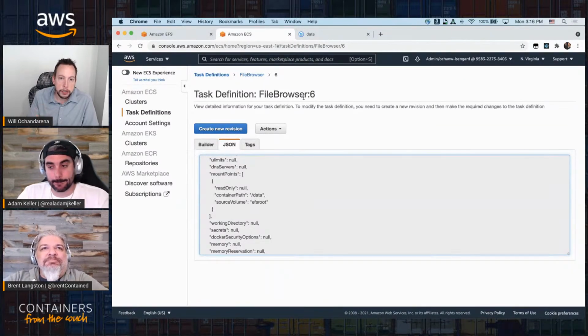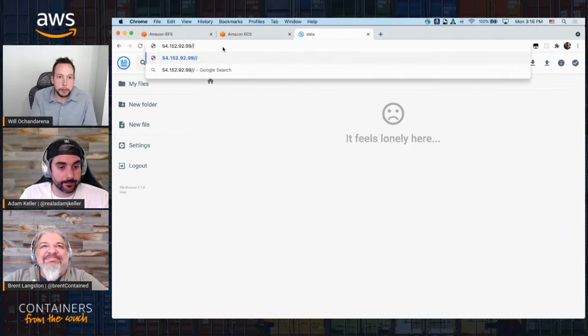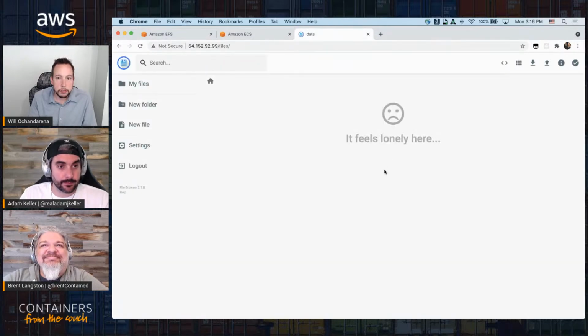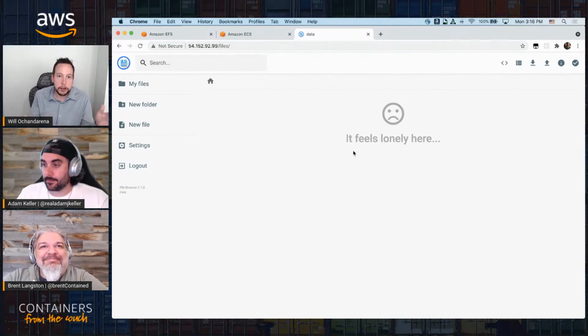Now, I've already launched this container. It's running in Fargate, and the app that I'm running, probably log in here. It tends to log me out. Nope. Okay. So my file system is empty now. My app's a file browser because file systems are easy to see when your app is a file browser. So that's what we have there. So really, that's so far just the basic how to use EFS from ECS demo.